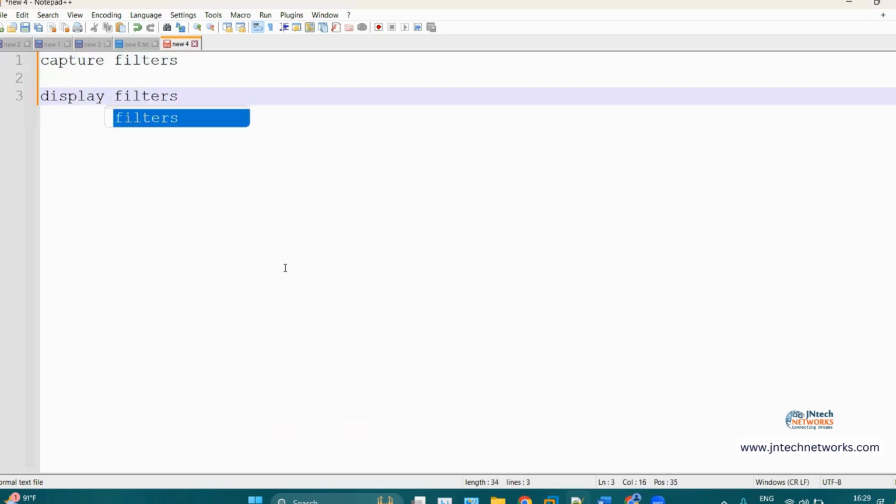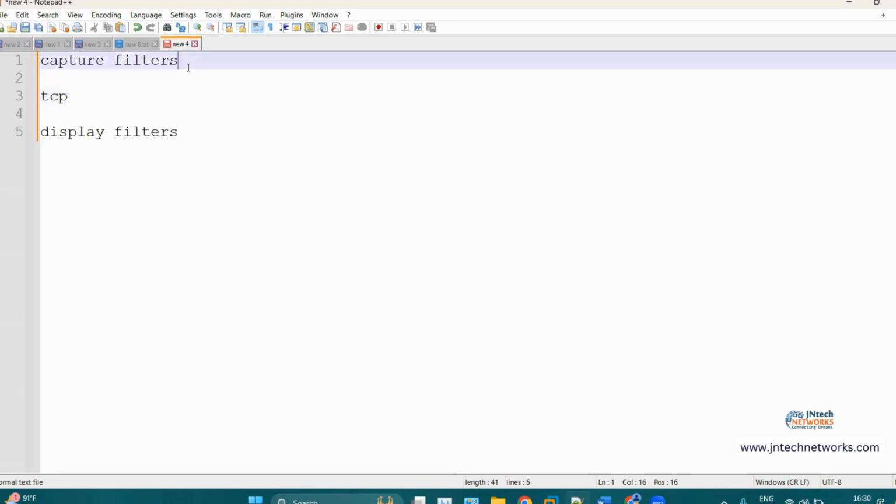Let's say you wanted to capture the packets of only TCP. In that case, we can apply the capture filter. When we start capturing, Wireshark captures packets of all protocols. If we apply a capture filter, Wireshark will only capture the packets of that particular protocol, or of that particular condition. It can be any condition. So we use the capture filter before capturing the packets.